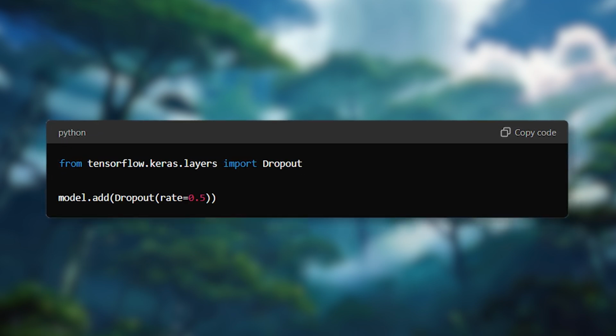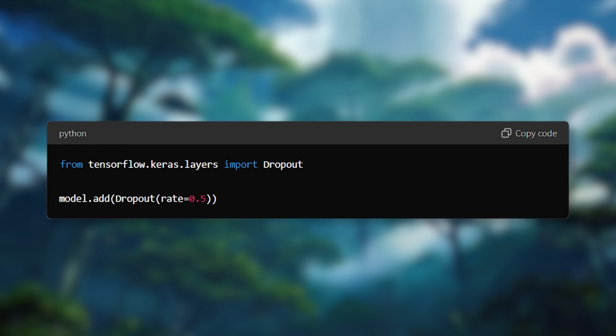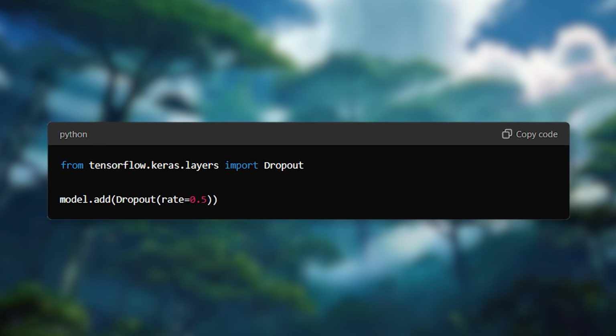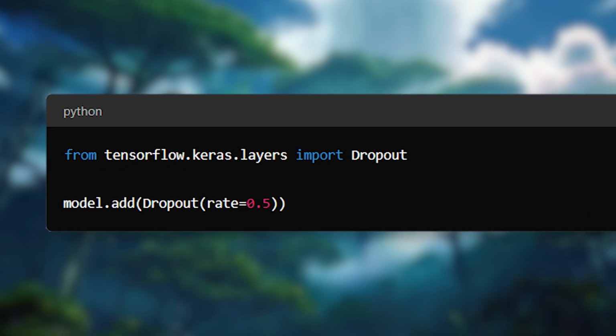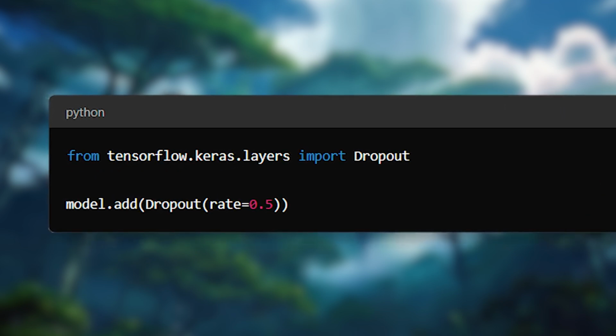Dropout layers are used to prevent overfitting by randomly setting a fraction of input units to 0 at each update during training. This dropout layer randomly sets 50% of input units to 0.